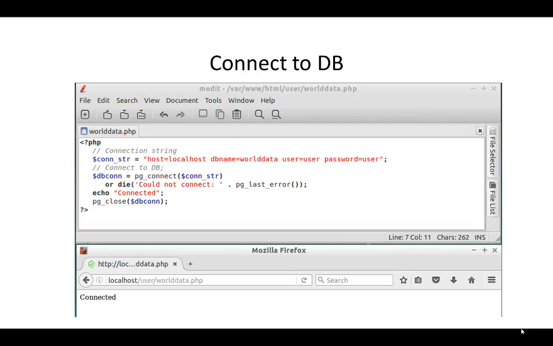Then we connect to the database. We just use the pg_connect function, the Postgres connect function of the Postgres driver. We pass in the string, and we can use this "or die" construct. Basically, this says if this pg_connect fails, what are we going to do? In this case, we're going to return a message that says could not connect, and then we append onto that string the pg_last_error function, which is the error code returned by the database for the pg_connect.